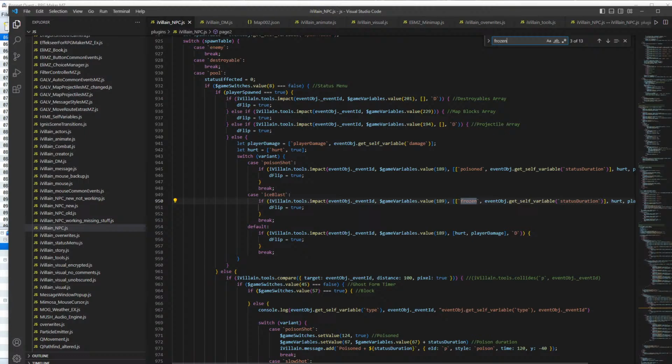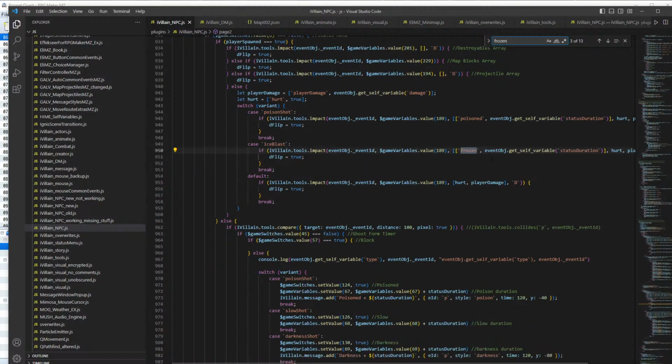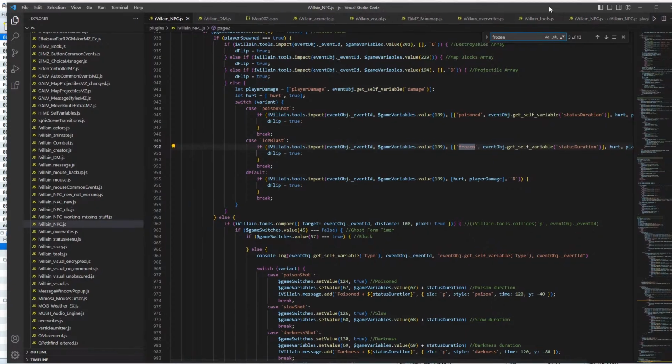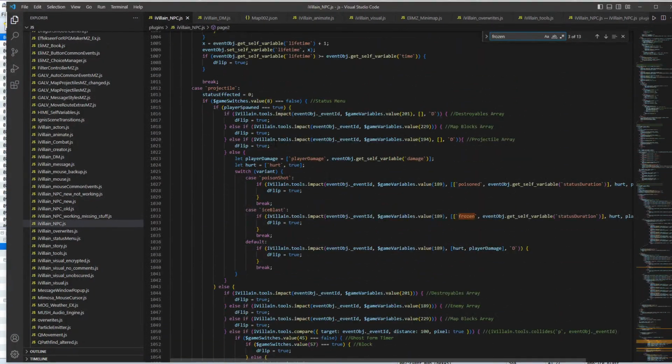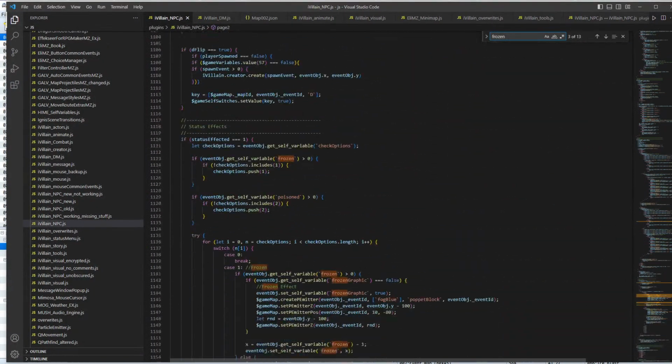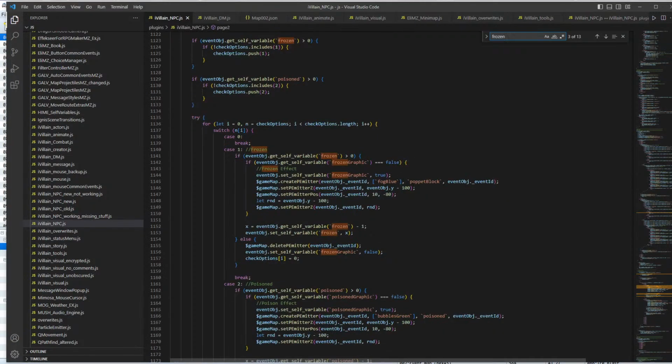Frozen? Status duration, blah blah blah. Flips their switch here, and then down here it applies the actual. Oh, farther down. Oh, the block thing. Fog loop on the block. Okay.